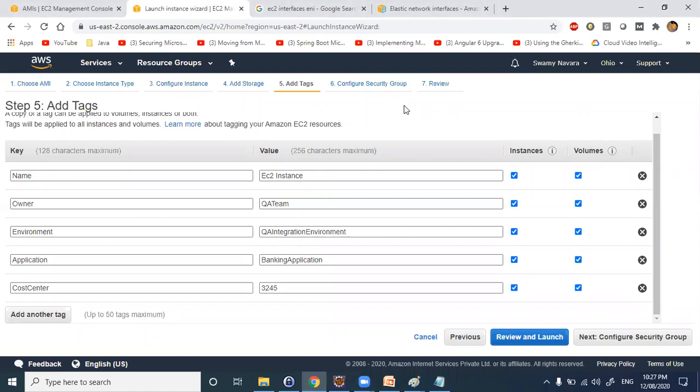For some services, whenever you launch them, by default whatever name you are giving will be taken as a predefined tag. But for EC2, it will be empty tags. So you can declare the tags of your choice.